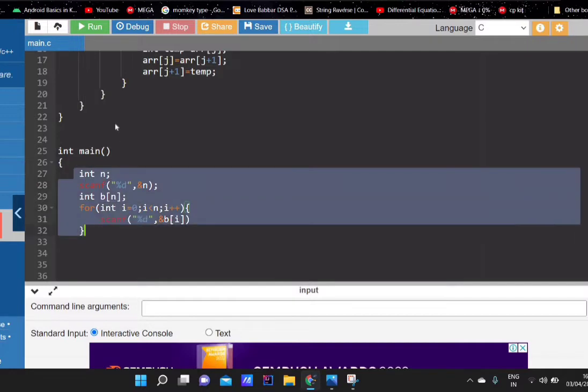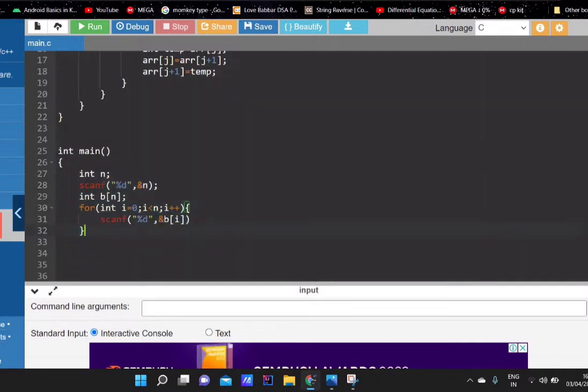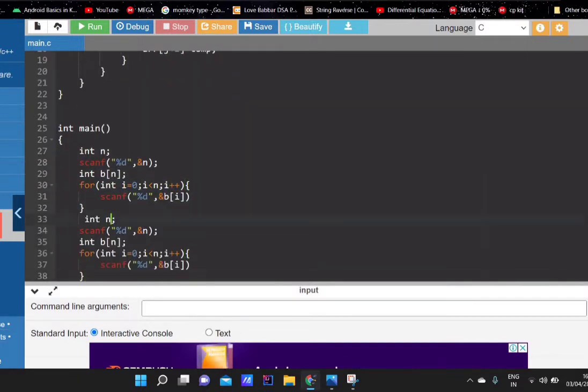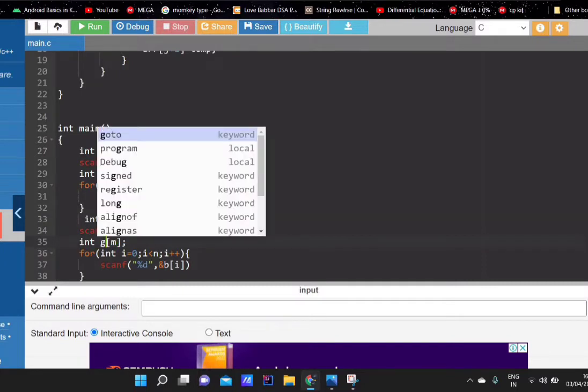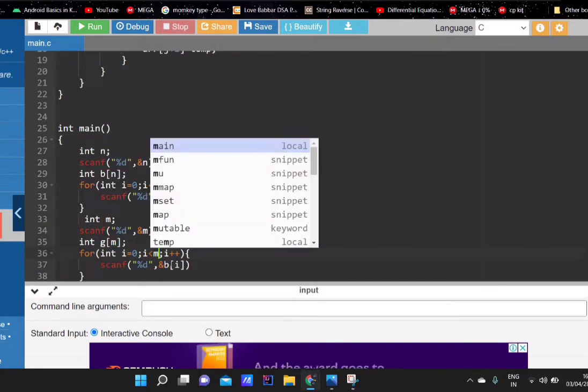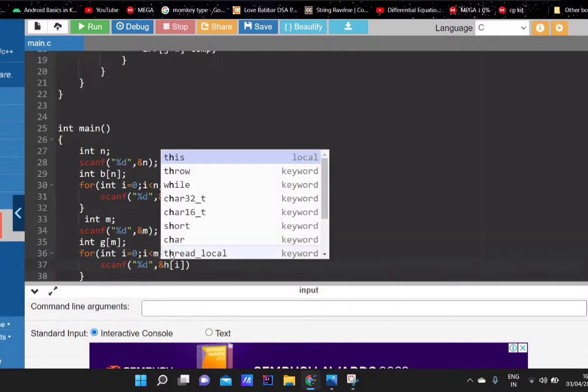Similarly, we will do this for the girls array. Let's copy this here. The name of the array for girls is G. So we'll write here G and G, okay.